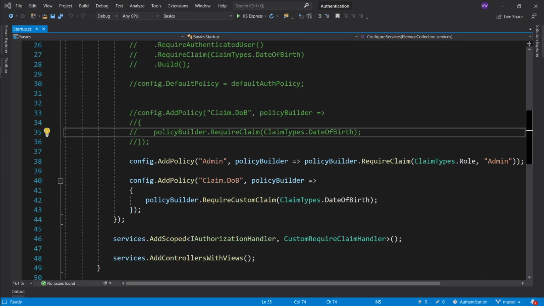Hey everyone, welcome back. In the previous episode, we took a look at authorization and the three main building blocks: authorization requirements, authorization policies, and authorization handlers.